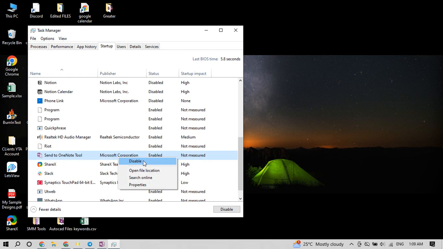Finally, click Disable. The status should change to disabled, confirming that OneNote will no longer launch automatically when you start your computer. This change takes effect the next time you sign out or restart, so there's no need to reboot immediately unless you want to test it right away. If you ever change your mind, just come back to the same place, right-click OneNote again, and choose Enable.